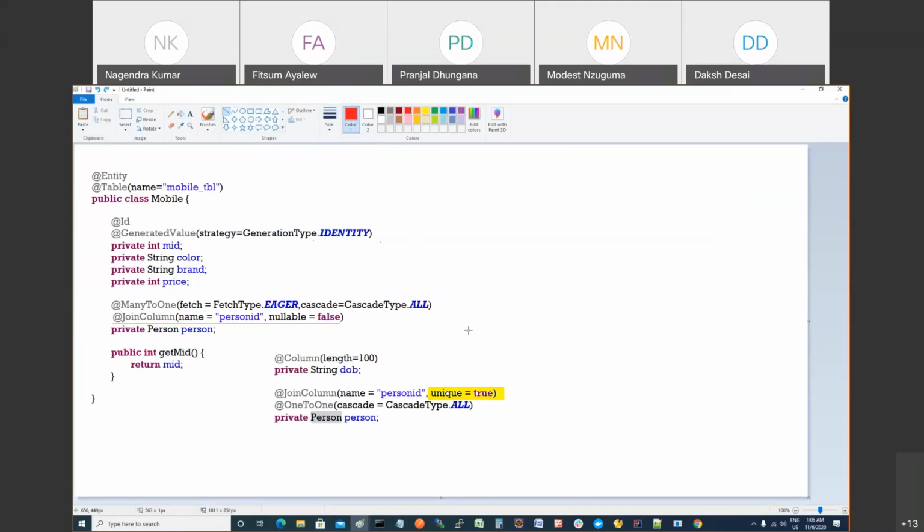See, eager means when you load mobile data, the person record will also be loaded in the memory automatically. If you make it lazy, when you load mobile, the person data will not come into memory unless and until you access the person data. Eager means when you load mobile, it will load person also in the memory at the same time, whether you use person or not, right?